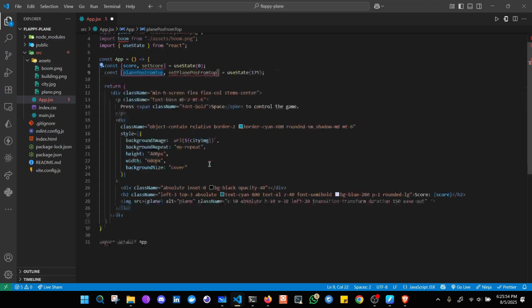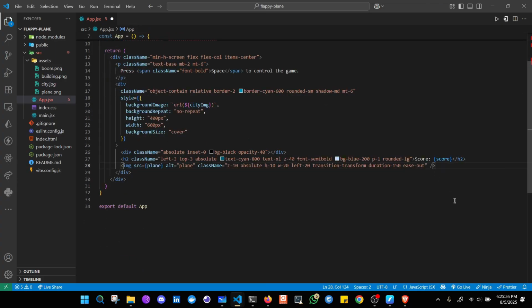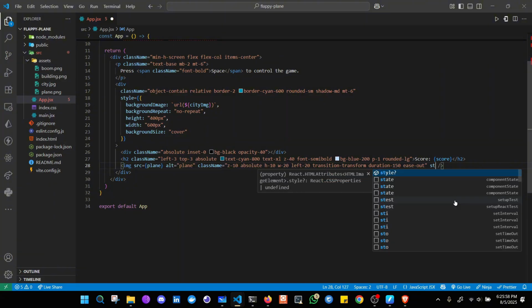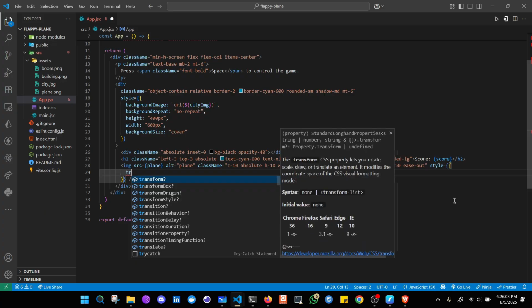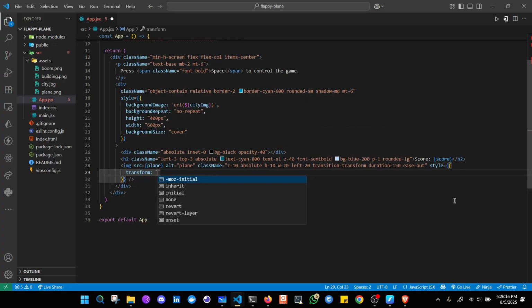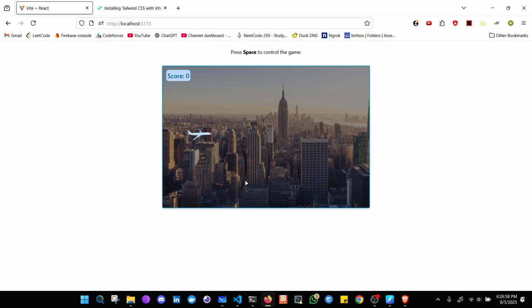And we have to pass this state inside this image. So give it a style, that will be transform, then inside backticks this will translateY by the plane's position from top, then px. Now save this and you can see the plane's position is changed from the top to the middle position.